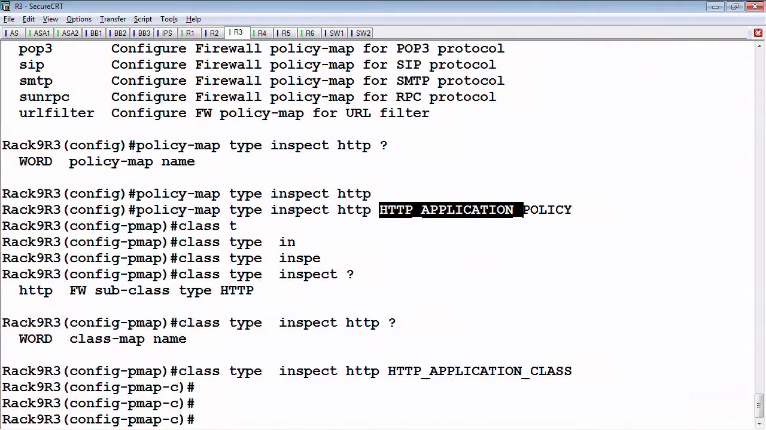Now, the idea behind this is that I could have separate classes inside of the policy, where maybe I'm doing one inspection for one server separately than an inspection to a different server, or maybe I'm logging the URLs that are going to abc.com, but I'm not logging the other ones. Again, the key is that it's just making the configuration more modular.